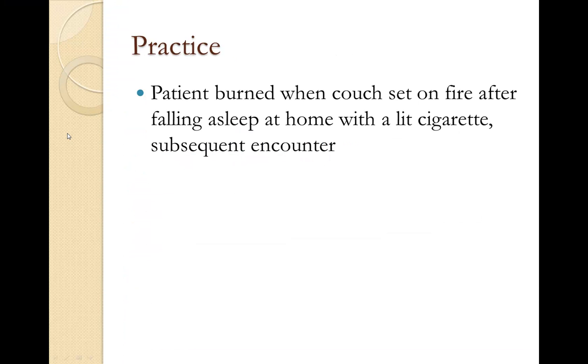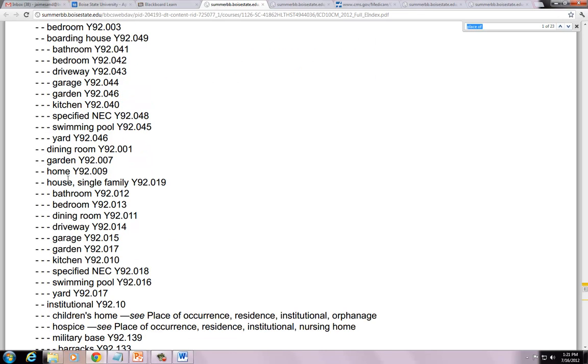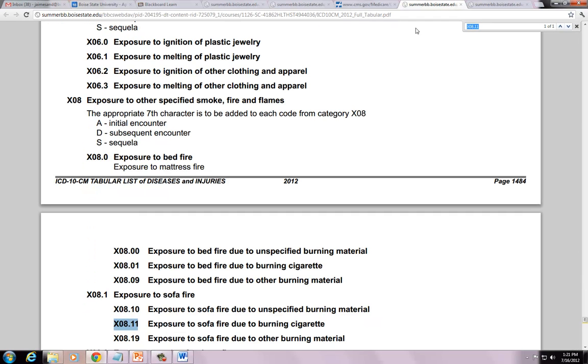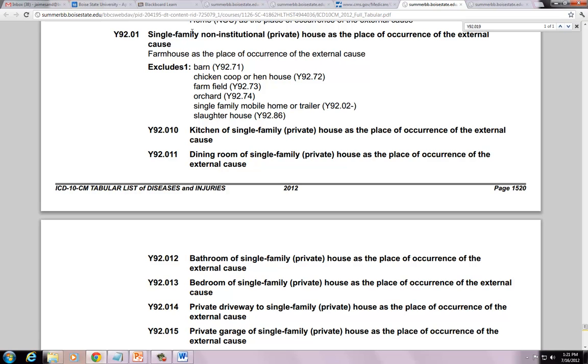So residence, and we get Y92.009. Here's house, single family. This gets a little more specific, Y92.019. And then I suppose we could guess they were maybe in the living room, but who knows. So we get around this Y92.019, somewhere in there. And we'll just take a quick look at that in tabular. So here I'm in single family, non-institutional, private house as a place of occurrence of the external cause. Some of this has to kind of be inferred, I suppose.